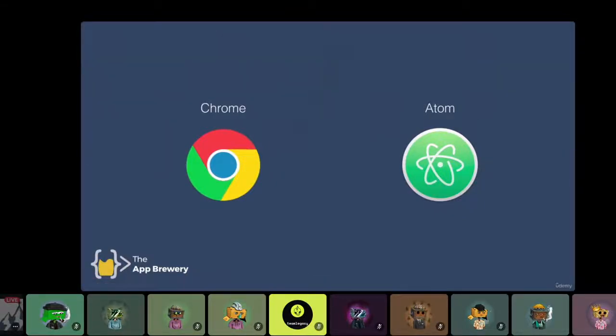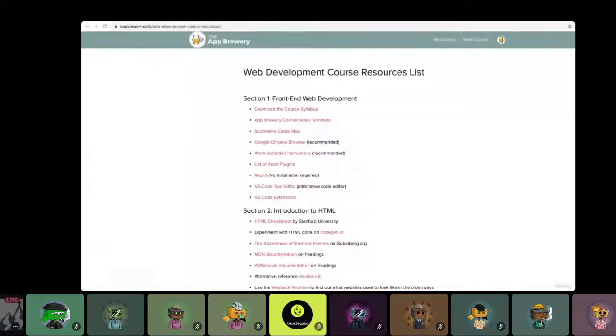Later on in the course, when we're introducing more advanced concepts such as using the command line or using a database, then we'll install other things as we go along. But to get started, the most important applications we need to install are just these two. Now, you might already have Chrome installed, but if you don't, then be sure to check out the Web Development Course Resources list, which I'll link to in this current lesson.